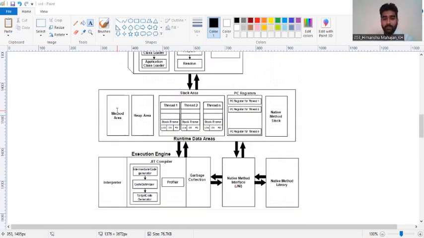In the method area, all the class level data will be stored. All the static variables are stored here. And let me tell you, there is only one method area per JVM, so it is a shared resource. Method area and heap area both are shared resources.